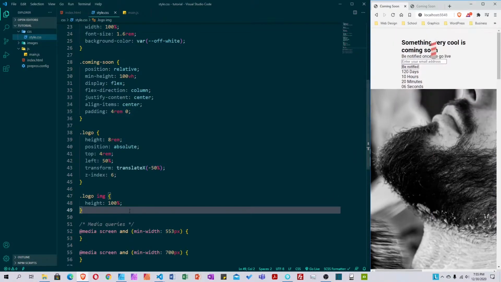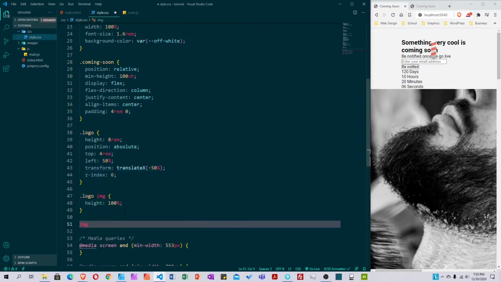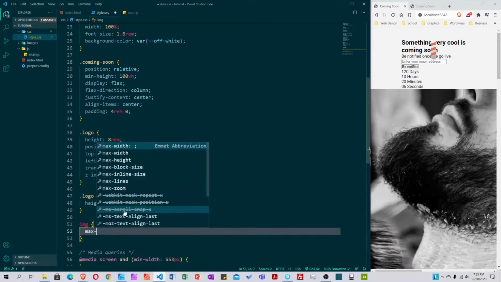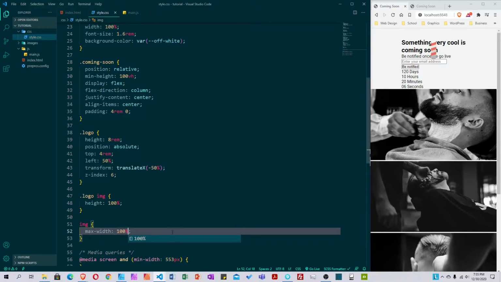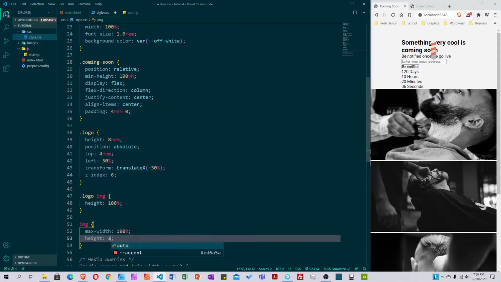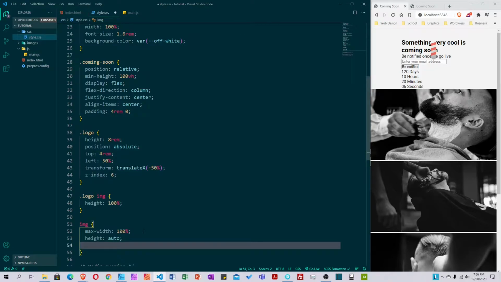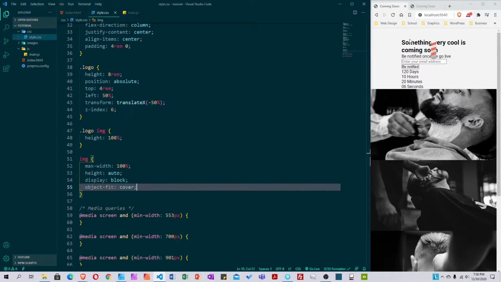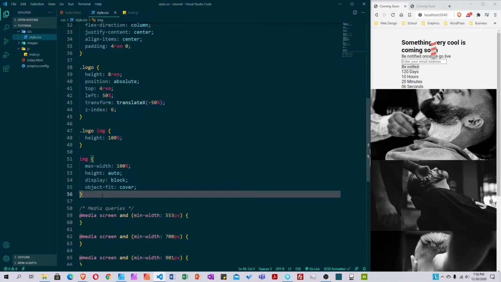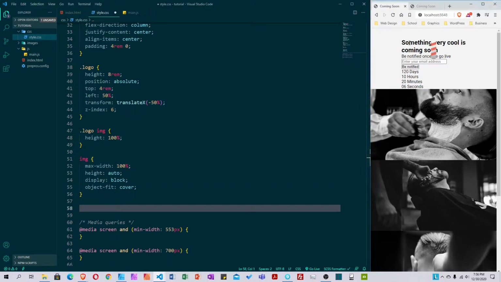So let's style that. Say img, max-width to be 100%. Save this. Now you can see. I will say height be auto, display be block, and object-fit to be cover. Now you can see this thing shrunk a little bit. So let's fix that. Remember all this to here, I'll wrap inside our coming soon content.